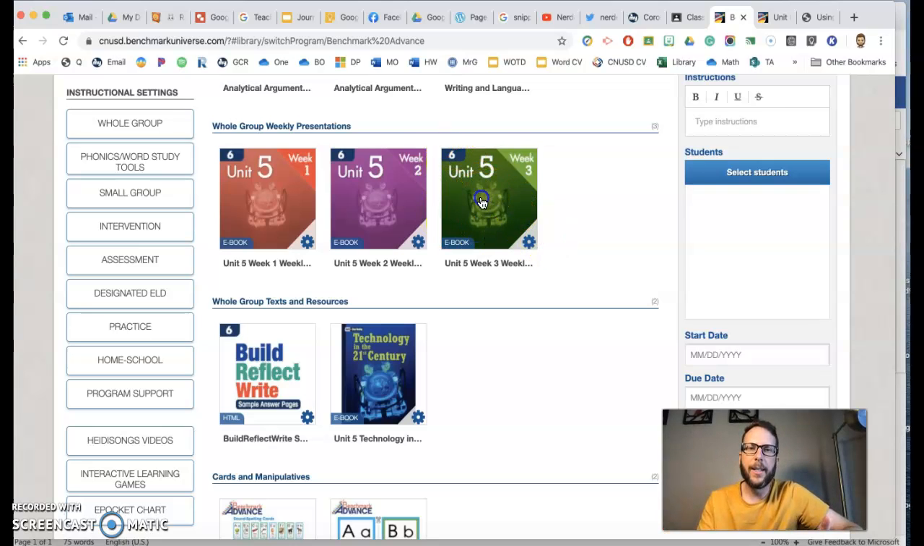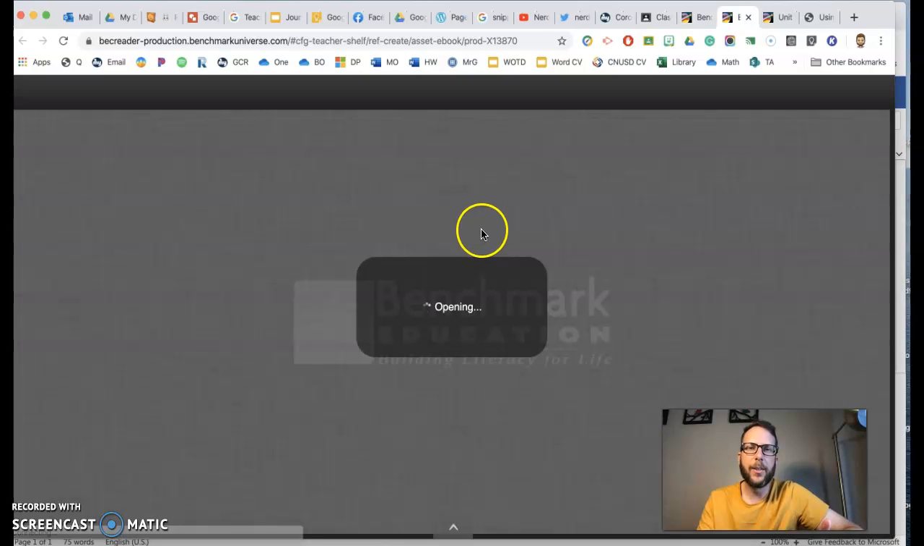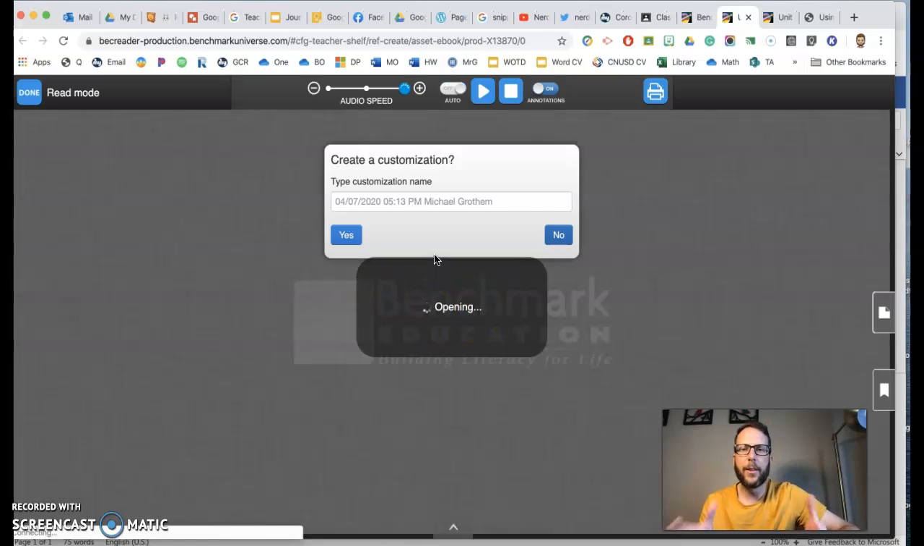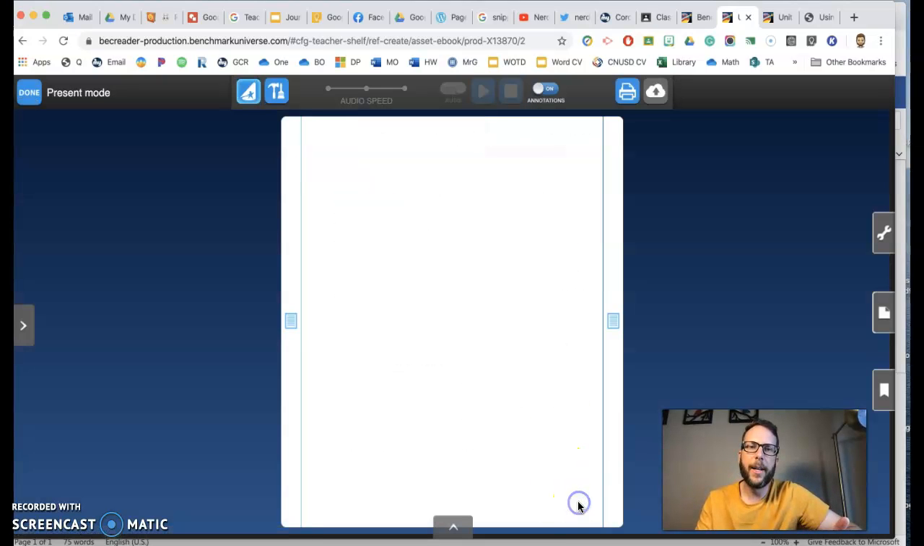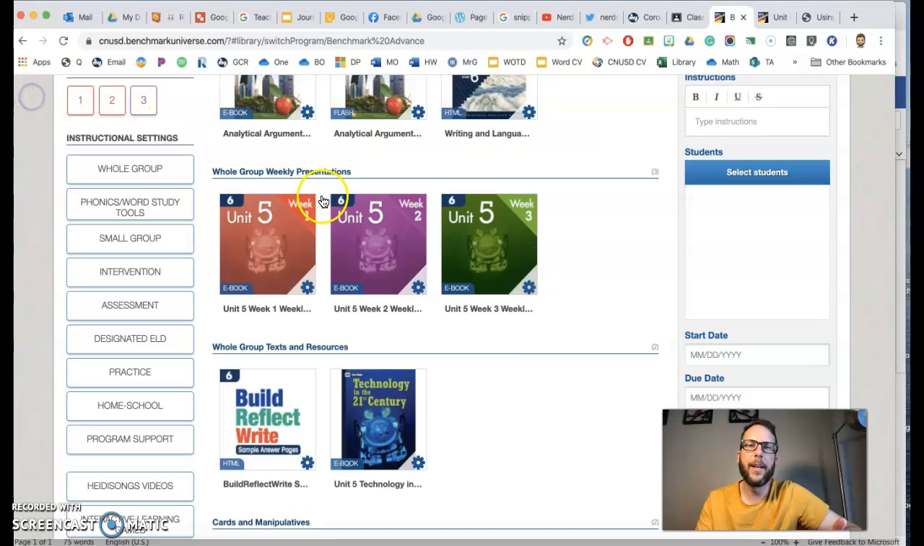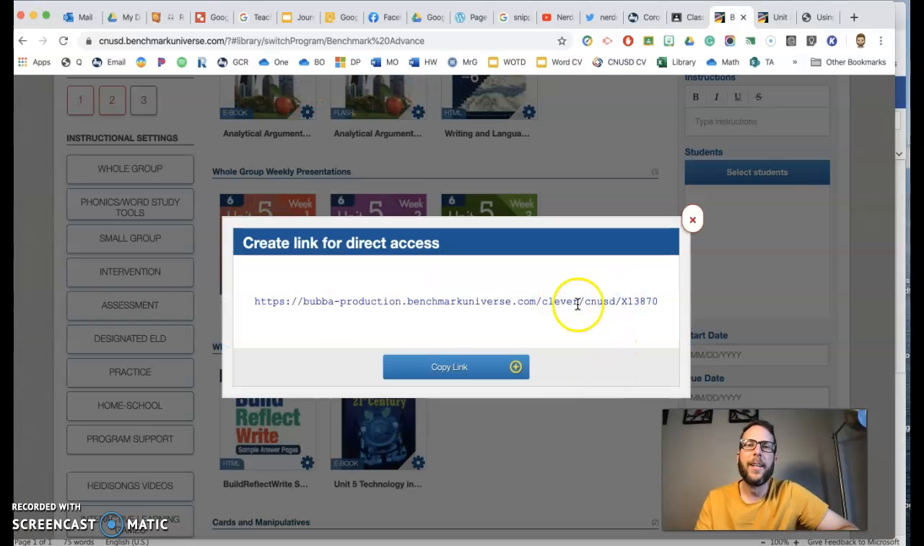So check it out. Let's say you're on your regular book. So you have like your weekly presentations, just your regular book like that the student has in class. So they normally have the book here and things that they can look at on here. All you got to do is push the gear like you normally did to add to assignment. But instead of doing that, you could just create a link for direct access. Now you have a direct access link right there.